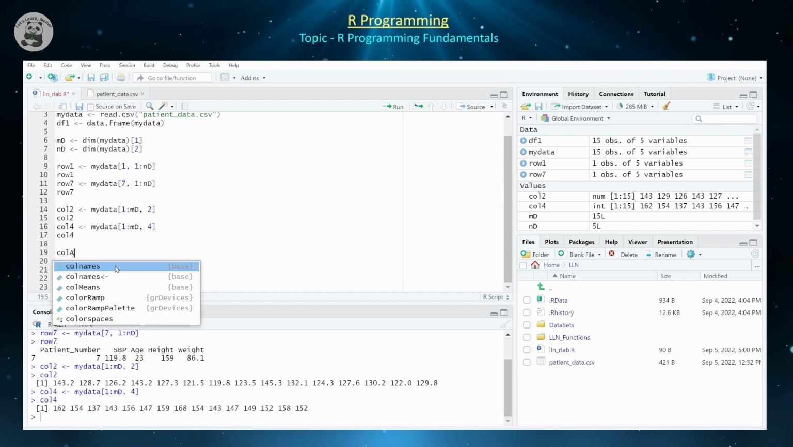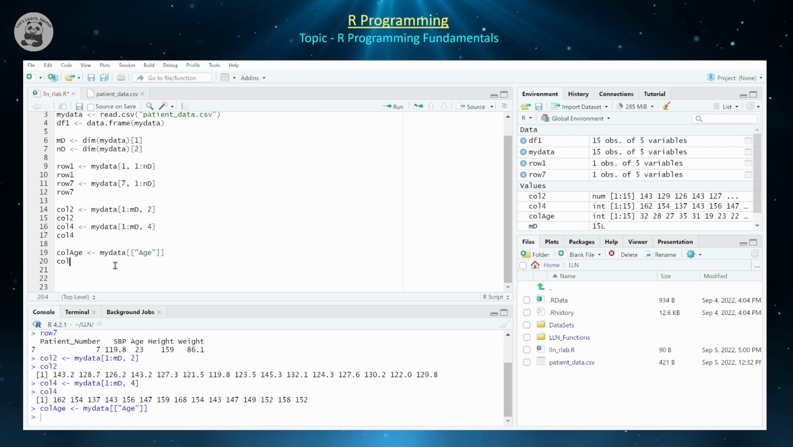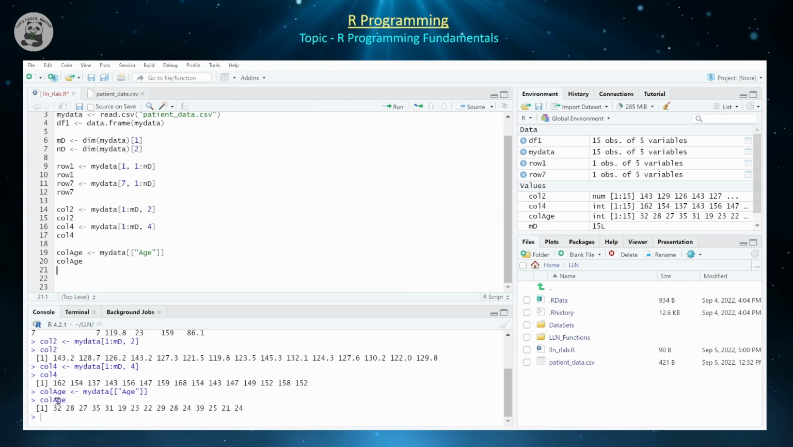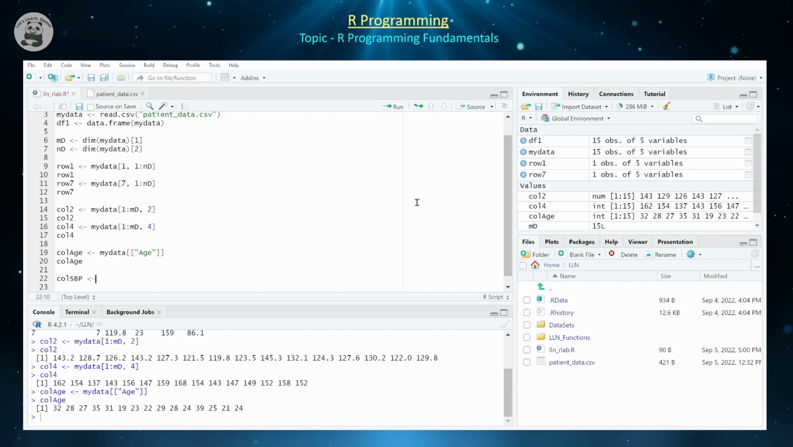So for example, let's assume we want to store the age values associated to my data set. What we can do is again call my data set and look in that structure for the category that is the age class, which is encapsulated inside a double bracket. So if we do that and then do college age, that's going to display the ages of all of our participants. And for example, we can do a similar thing for the column associated to the systolic blood pressure, and that's going to be again my data, open, close, and then we can do, for example, SBP and double brackets.